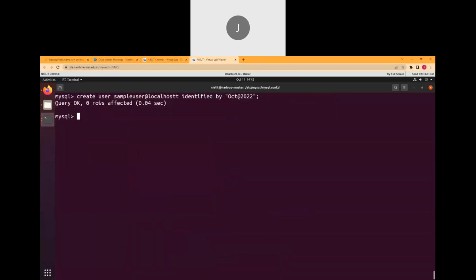So this is how we create a user using the root user. Now localhost is wrong, but still it is allowing me to create it. Create user sample user at localhost identified by OCT at 2022. Okay, fine. And now we will grant the permission.